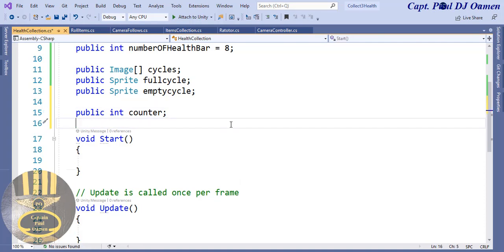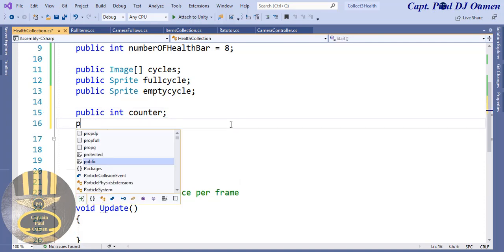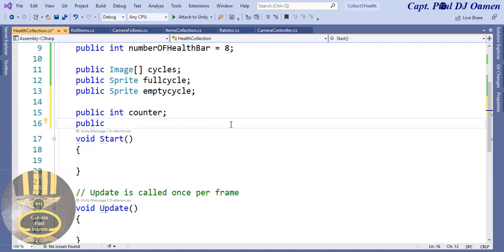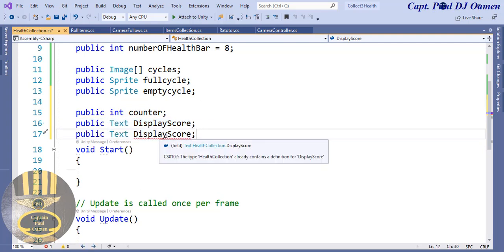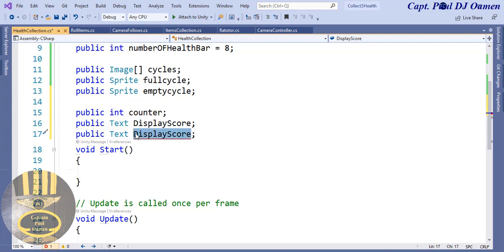So underneath here, let's say public again. Public display score there, and I'm going to enter another one. This display score, it is a text. Create another one that we will call winner or winning text. So this one will become the winning text there.